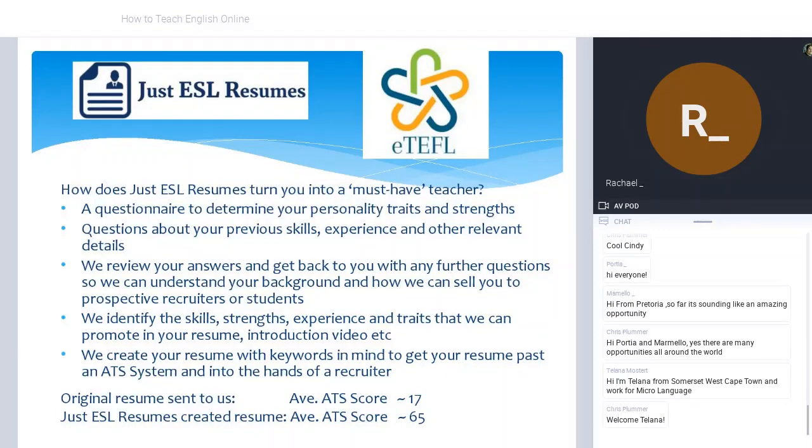Okay, so how do we turn you into a must-have teacher? A lot of people think, well, I wrote my resume, I know me, a recruiter must see through my resume and see how great I am. And they question how someone who has never met them before can write a personal document. But the thing is, a resume is not a personal document. It's a professional document to help prove that you would be good at the job.